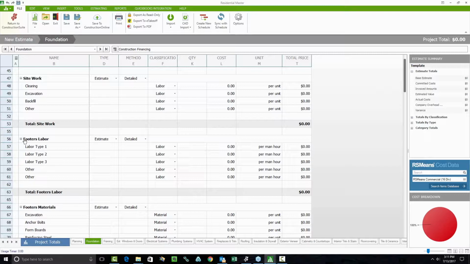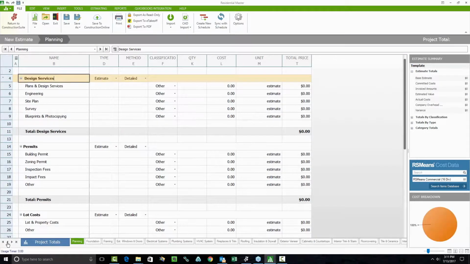Now, as you navigate through this, there's a number of different ways that you can go through the navigation process. Again, you'll see tabs down on the bottom for each of the category sheets. You'll also notice on the far left-hand side that there are arrows that take you either all the way back to the front, or you can step page by page using the left or right arrows here. Of course, there's also one that takes you to the tail end of the estimate as well.